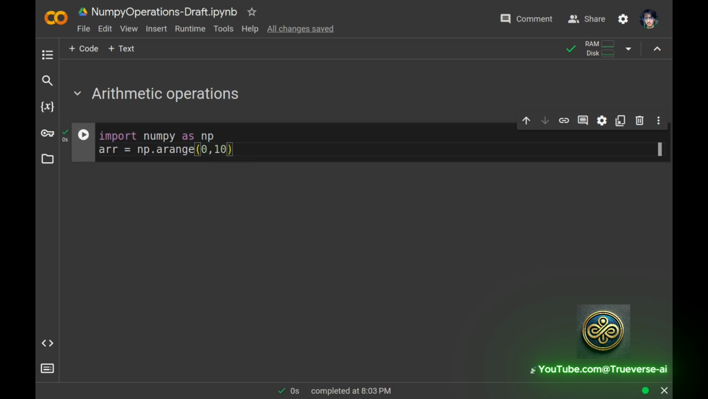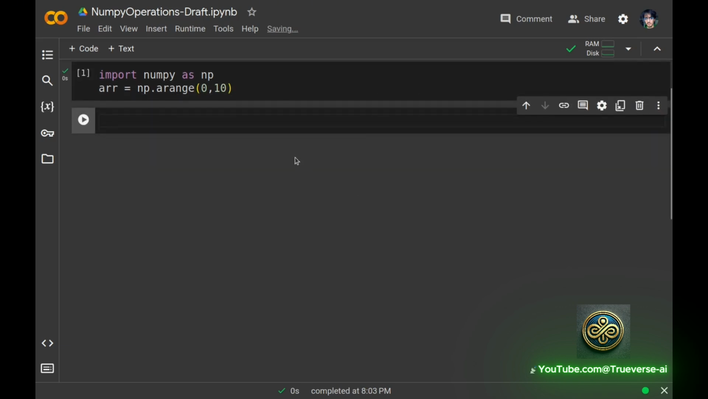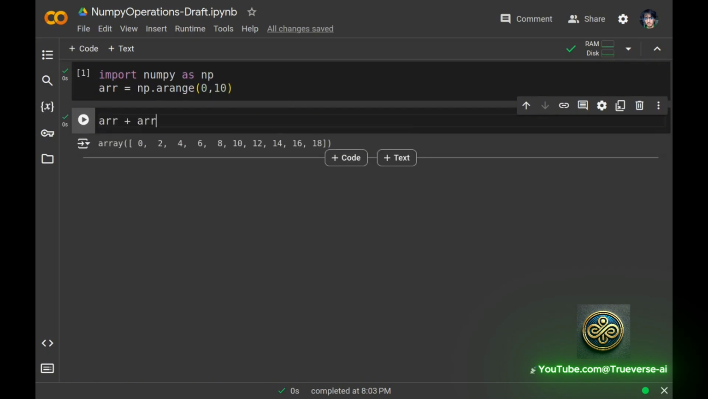Okay, so here we created an array containing values going from 0 to 9. Now, let's try some basic arithmetic operations. First of all, let's try adding the array to itself. So notice that this addition is happening on each element of the array. Now, let's try multiplication, where we multiply the array by itself element-wise.